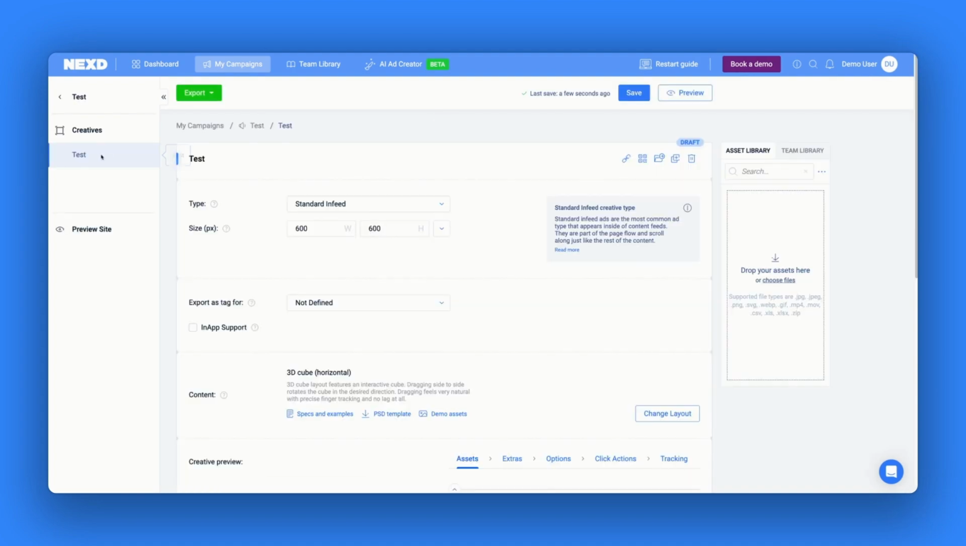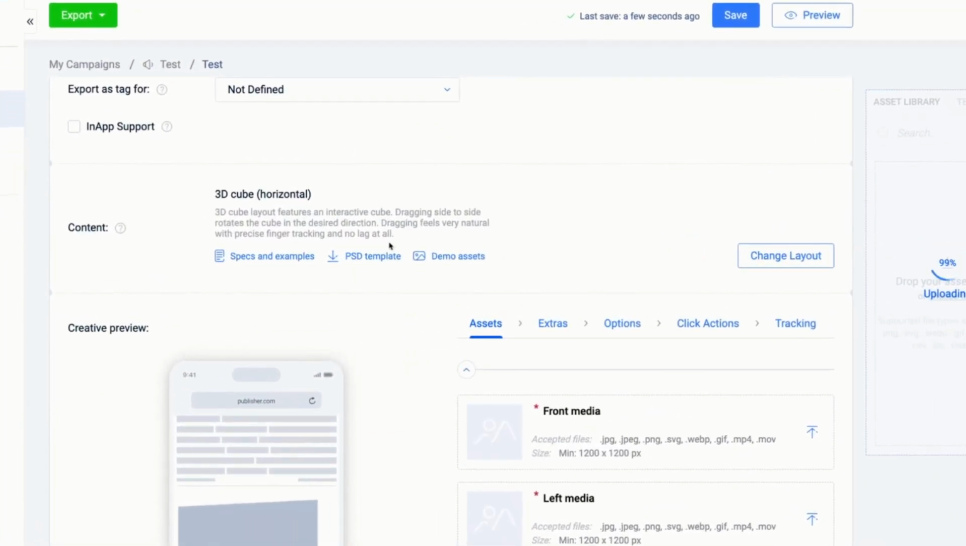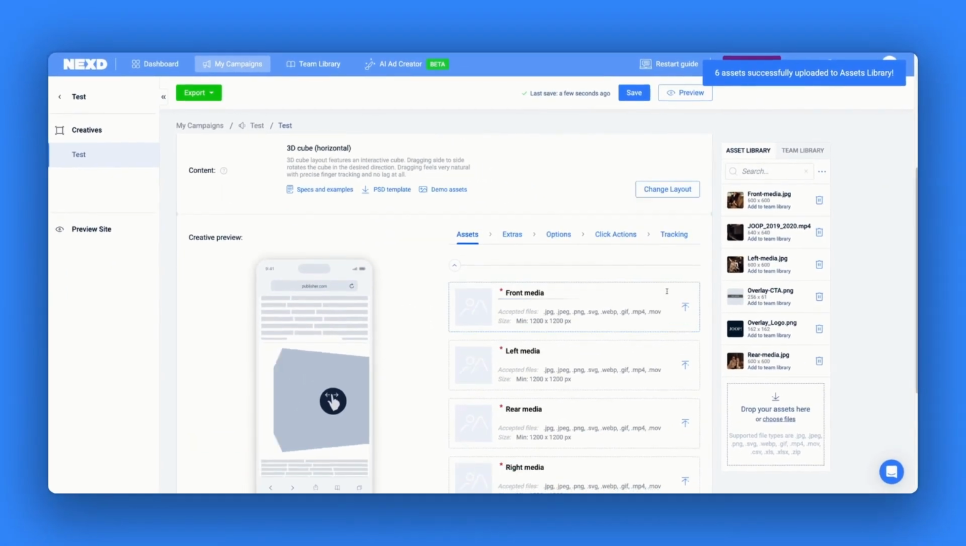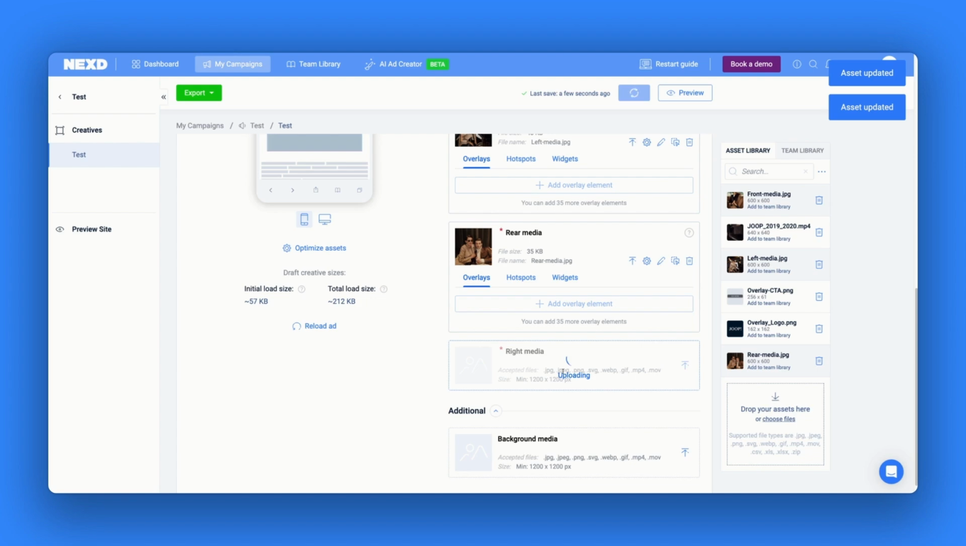Now it's time to upload your assets. You can upload them directly or drag and drop them into the asset library. If you don't have your own assets ready, you can download our demo assets to get started quickly. Then fill the asset slots by dragging and dropping from the library.